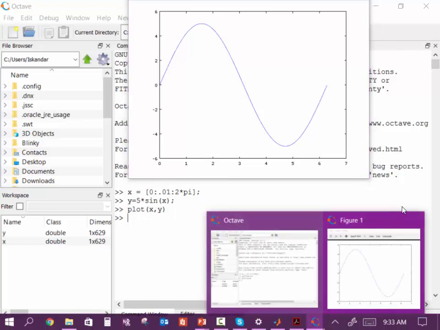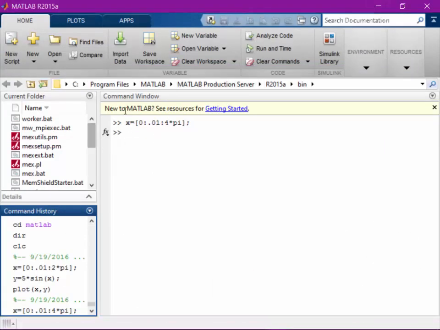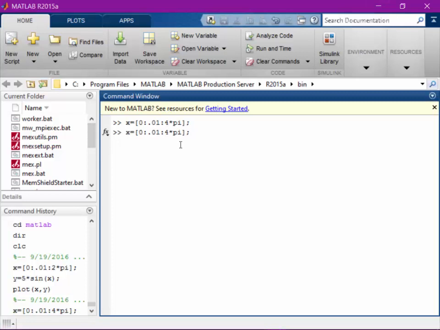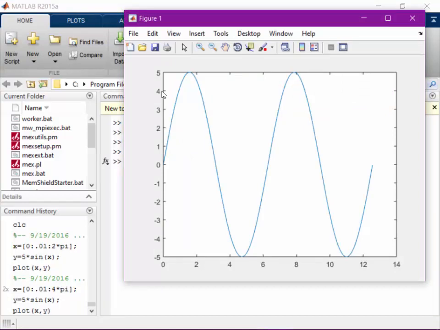In order to close this window, I have to close it right there. And I can do the same command here in Matlab. I've already put in the first command. y equals 5 times sin(x), and plot(x,y). The graphs look different because the first one I ran from 0 to 2 pi, and this one from 0 to 4 pi, so it just gave me two cycles.